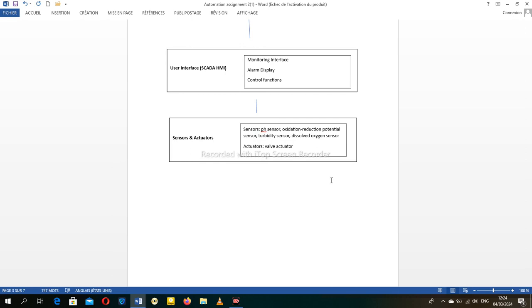The HMI function will be helping with the monitoring interface, the alarm display to show notifications, and the control function. Sensors and actuators: we all know that a sensor is a device which takes a physical quantity and translates it to electrical signals, and the actuator does the contrary, taking the electrical signal and making it physical.